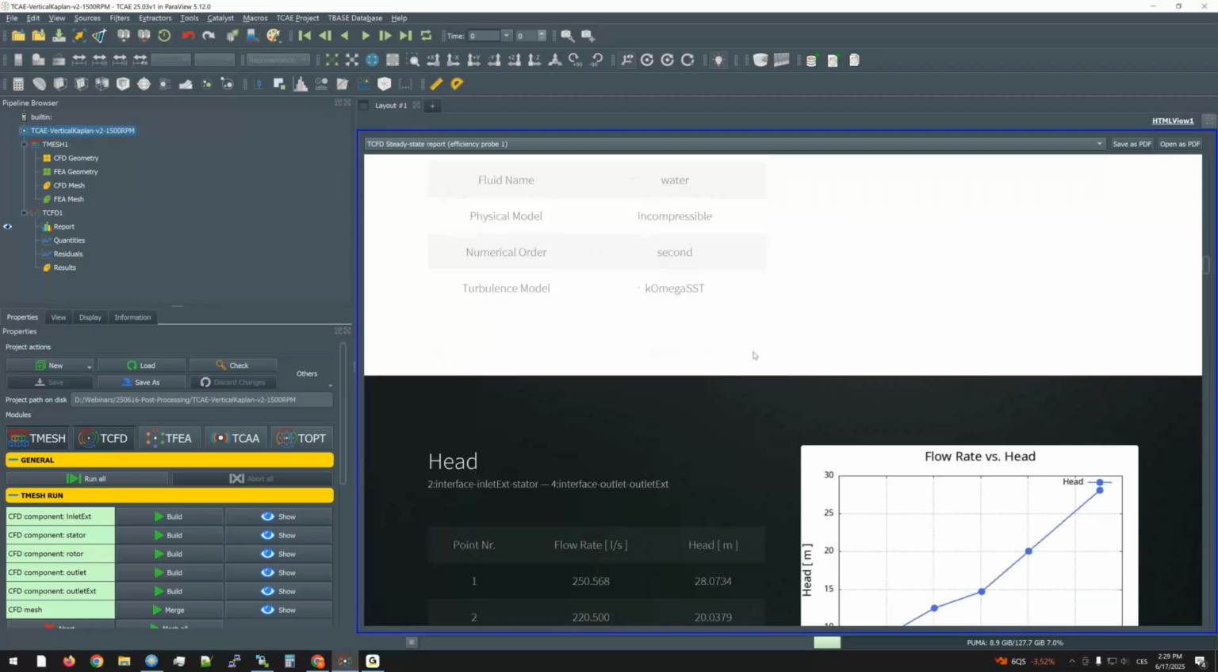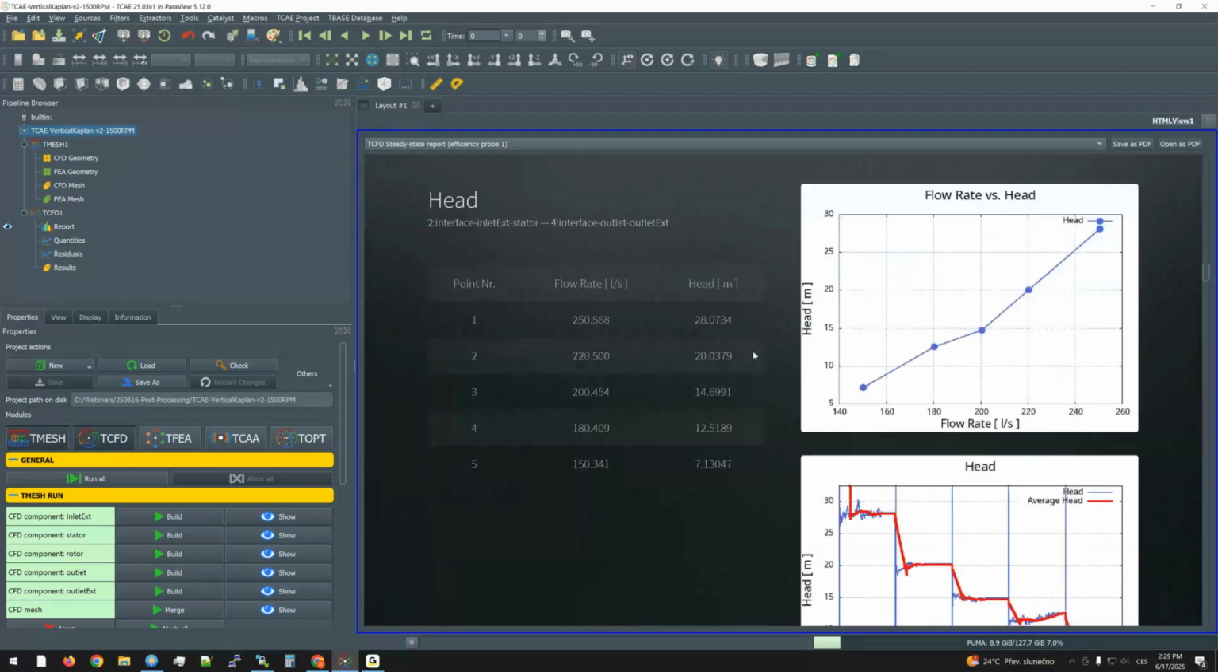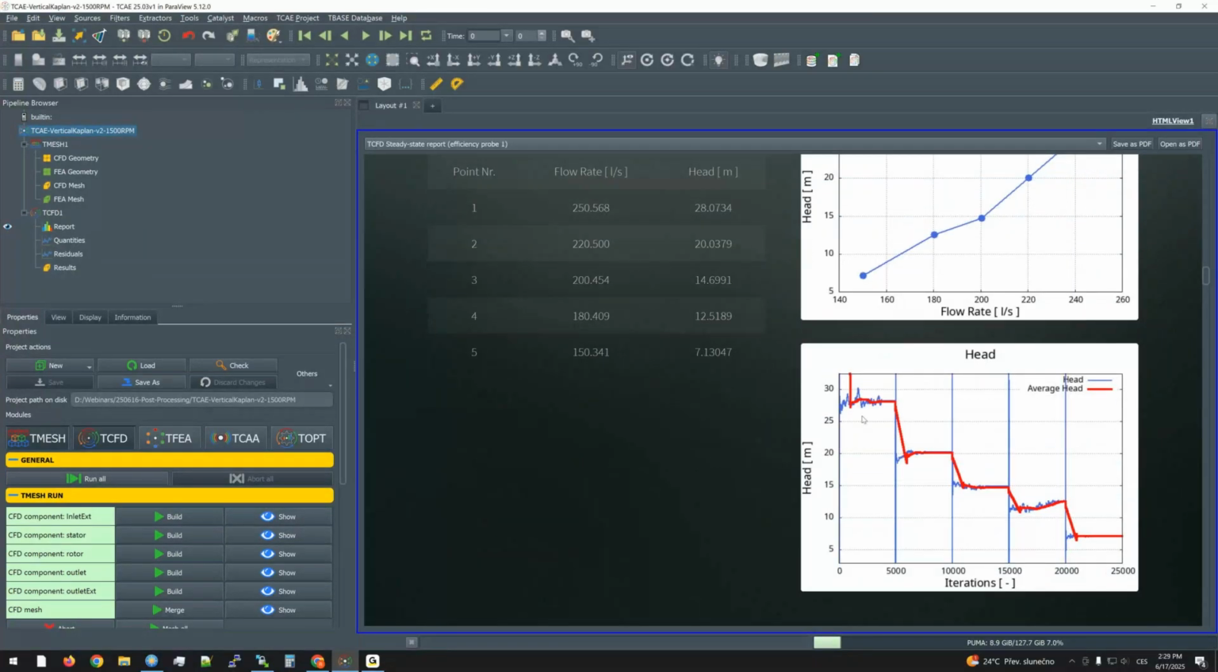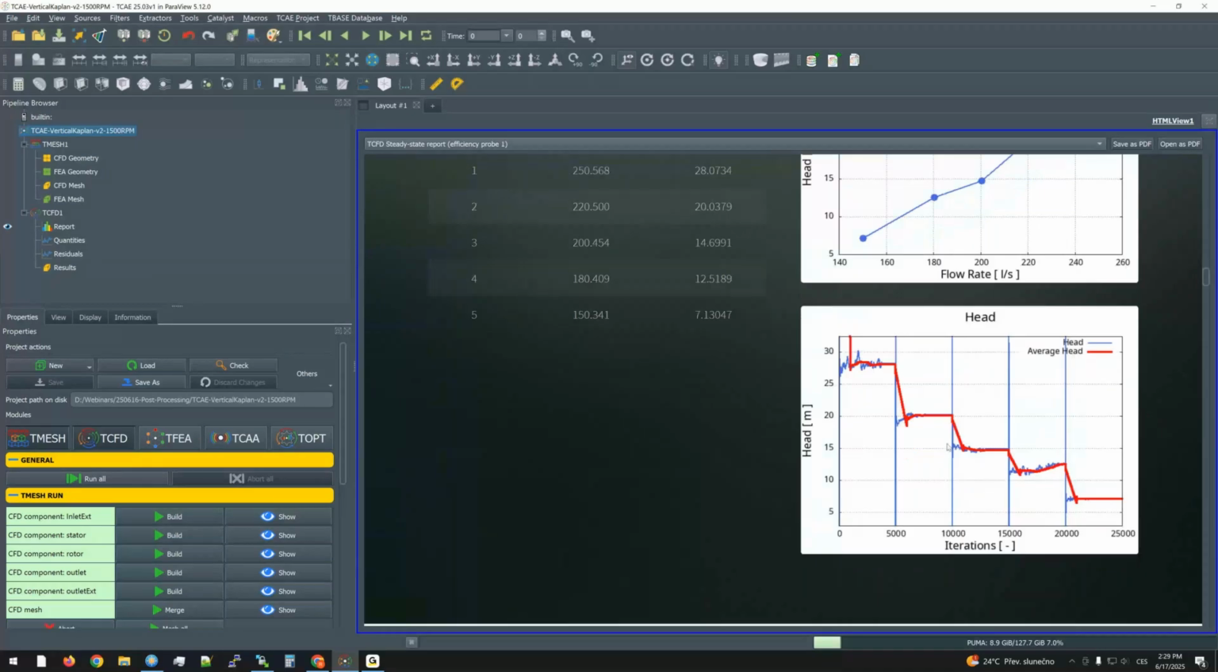Then there are several of these integral values like the head, efficiency, and others. You can always follow the final results. It means the results at the end for each simulation point or simulated points. For each efficiency, you also see the convergence, which is the blue line. The red one is the averaged value. So you can also check if all the quantities converged well. Typically, if the average value reached the constant state.